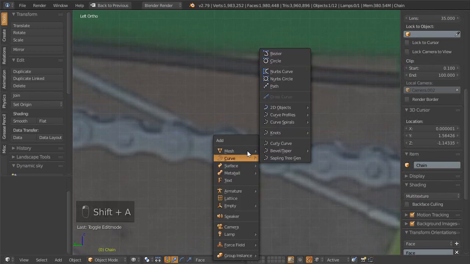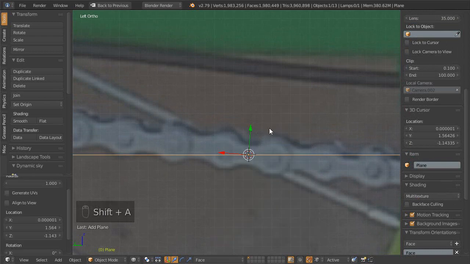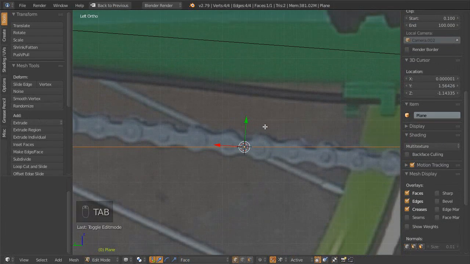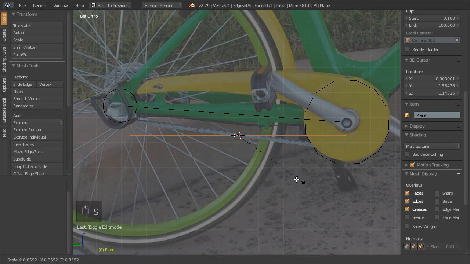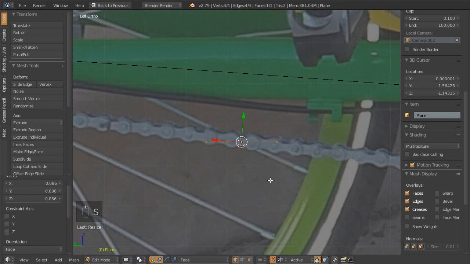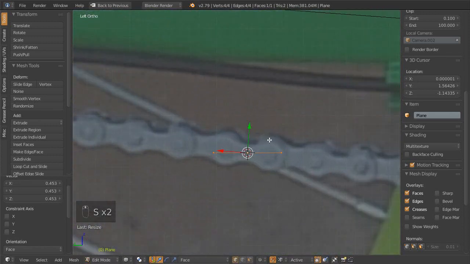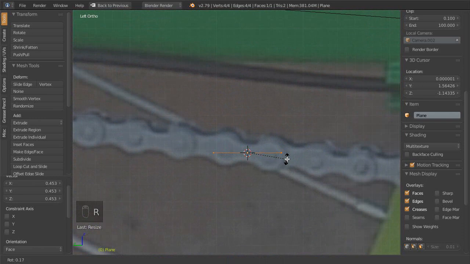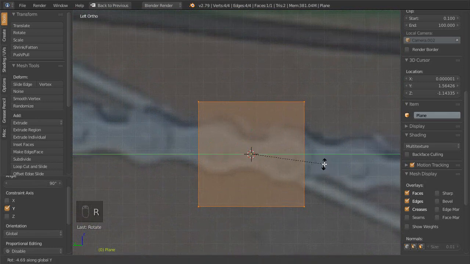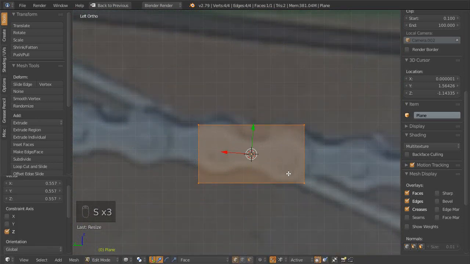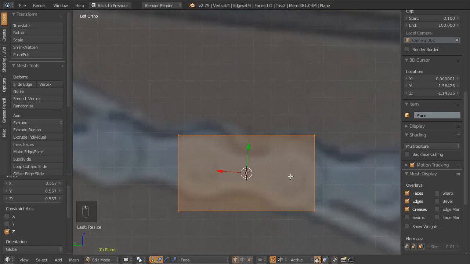I'm going to add a plane. Tab into it. I should have rotated it to begin with. Scale it. So rotate Y 90. Scale Y. Oh, scale Z. Scale Z. I'm just guessing at it. I'm using this to guess.